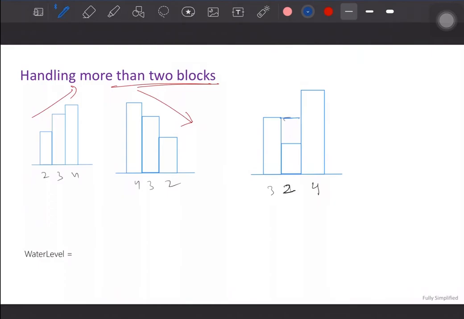Not the right color. Okay. All right, so that's the water we know. How do we know it? For this particular block, number 2, we go to the left and see what's the highest bar, which is 3. Then we go to the right and see what's the highest bar, which is 4. We take the min of these values, and we get the water level. So in other words, the water level is equal to min of the left and right.